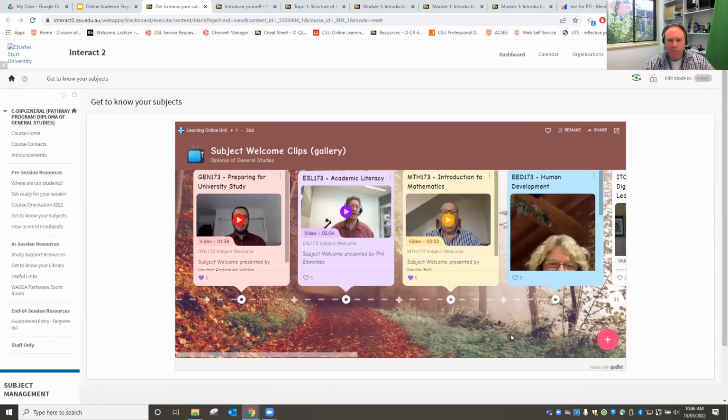This type of Padlet wall is called a timeline, so it allows you to make posts along a continuum. In this case, it's allowing students to see welcomes from, this is in a course site, each of the units. The instructors have each pre-recorded videos that have gone into the posts, so the students get a breakdown or a welcome to each of those subjects.